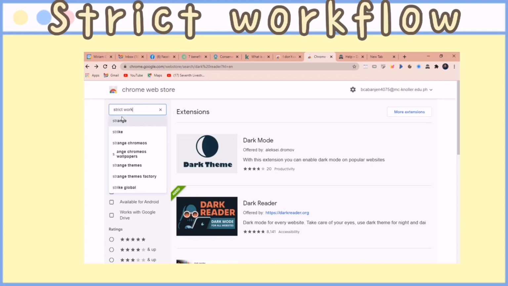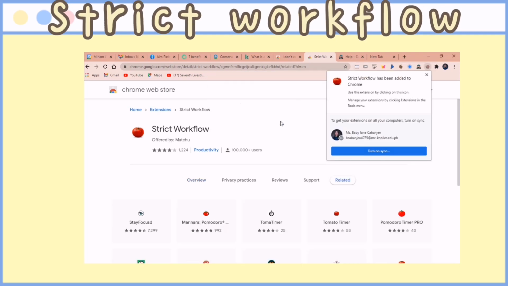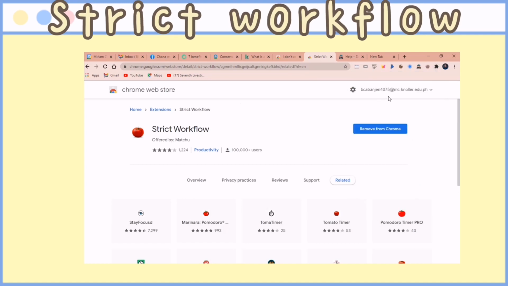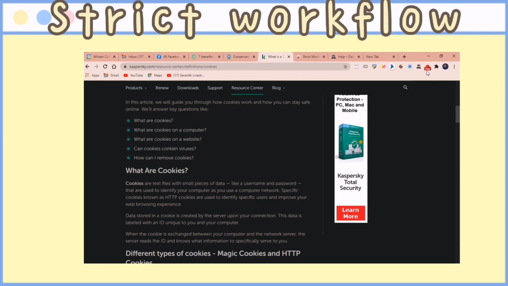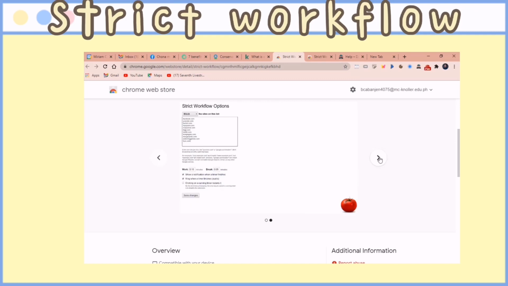Next, we have here a Strict Workflow. This extension was once named Strict Pomodoro but has been renamed for some reason. If you have watched my self-care video, I discussed there what Pomodoro is. So this Strict Workflow is actually based on the Pomodoro technique of working in focus bursts followed by short breaks. It's a wonderful tool for timing work sessions and blocking distracting sites.